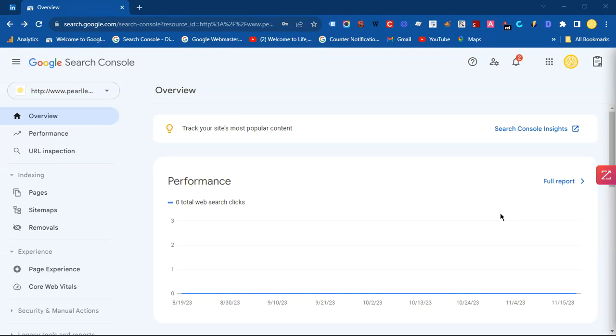Let's say you're a business owner and you've built your first website. Now, how do you know how many people are accessing your website, as well as which keywords are leading people to your website, and where is your current positioning?